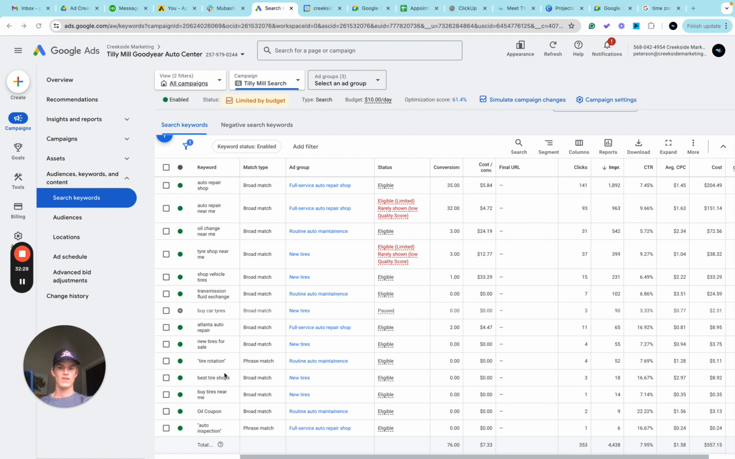Another thing I'm seeing, we've got a best tire shops, and we have a tire shops near me. And we've got buy tires near me, and we've got new tires for sale. Shop vehicle tires. We don't need a best tire shops that has a cost per click this high when we have $1 cost per click right here. Let's see. What else do we got? Buy tires, 35 cents.